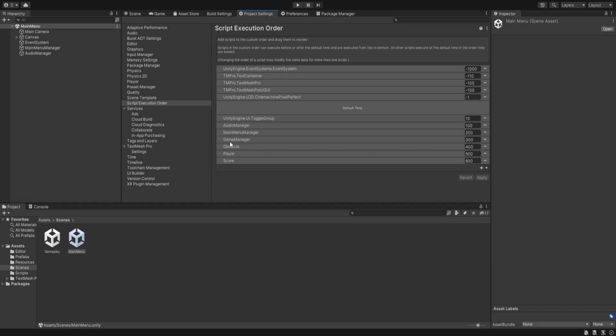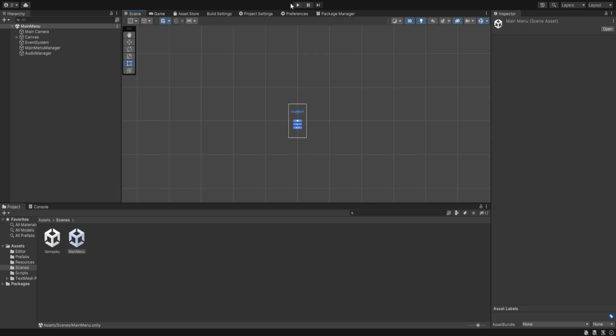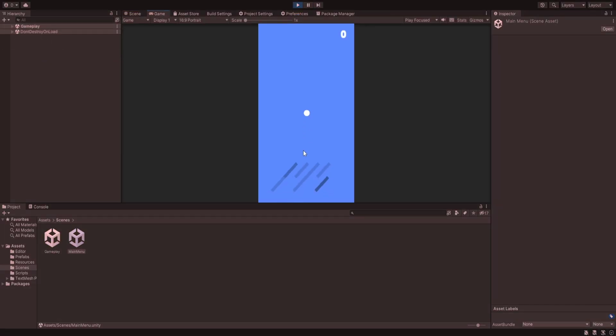So depending on, I don't know how coding works. If it works sequentially, it should call our audio managers all three first, or I don't know if it works in parallel or not, but that should fix the issue. And let's hit play. And currently we should not have any errors.